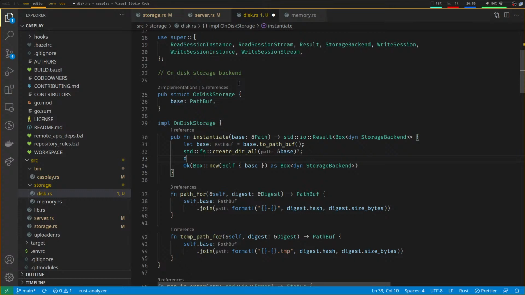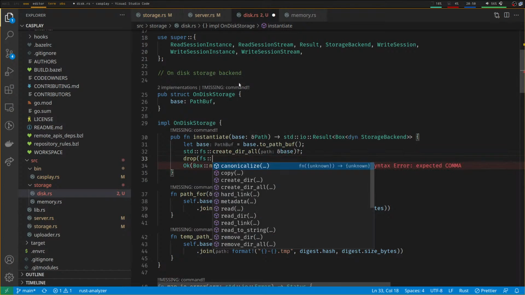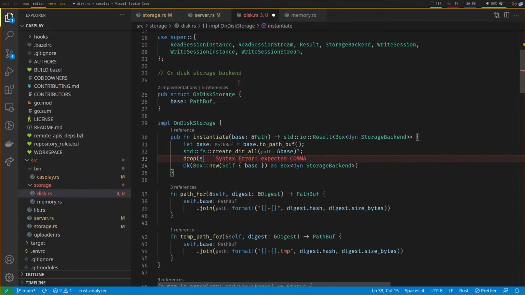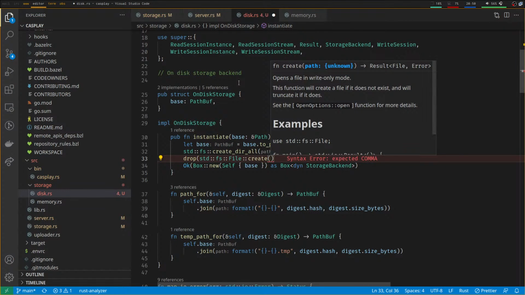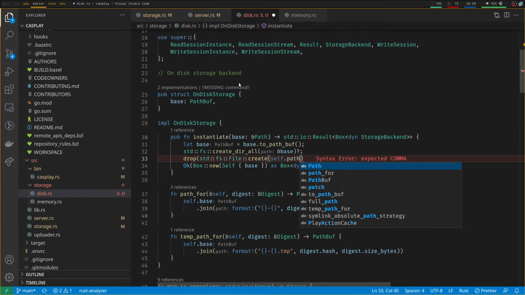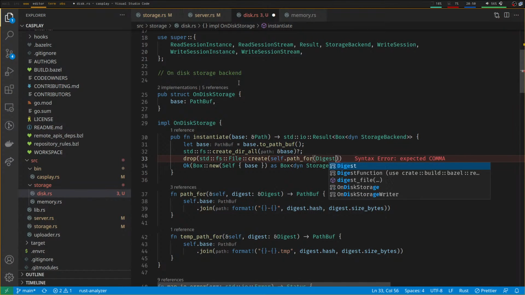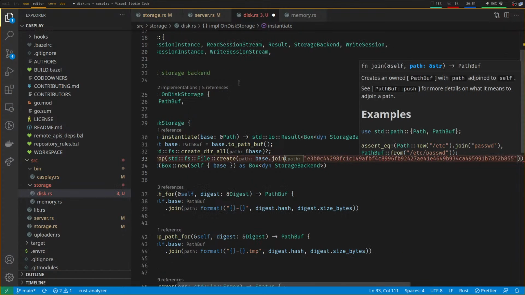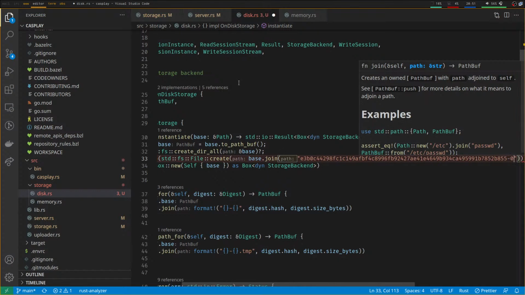So we're going to go drop std fs file create. Self.path for a digest. Oh no, we can just do base.join that -0.